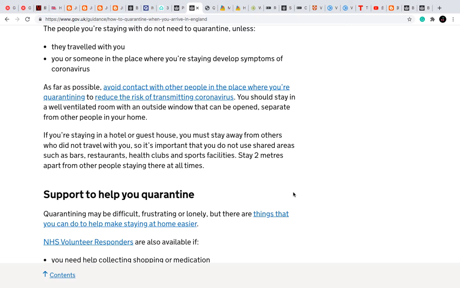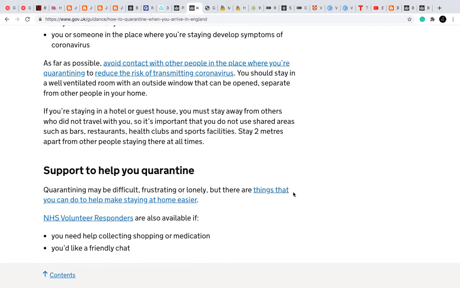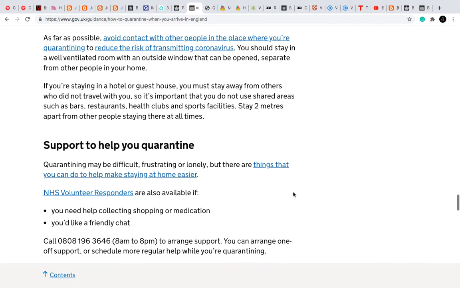If you are staying in a hotel or guest house, you must stay away from others who did not travel with you, so it is important that you do not use shared areas such as bars, restaurants, health clubs, and sports facilities. Stay 2 meters apart from other people staying there at all times.